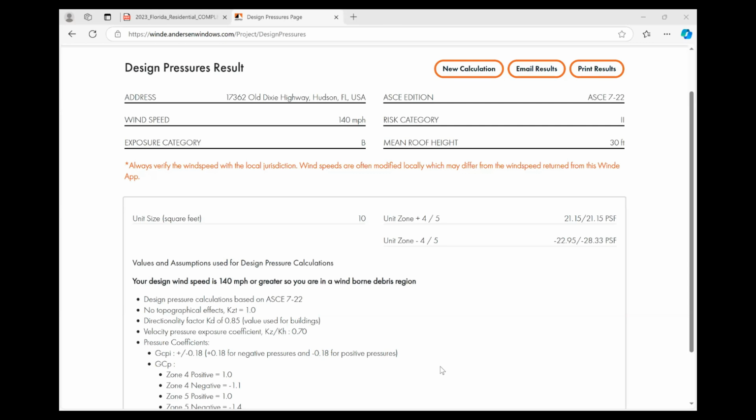What was that website from Anderson? It's on the screen right now. I think my screen is being shared. It's Winde, WINDE.AndersonWindows.com. You can probably Google it, and it'll also pop up.